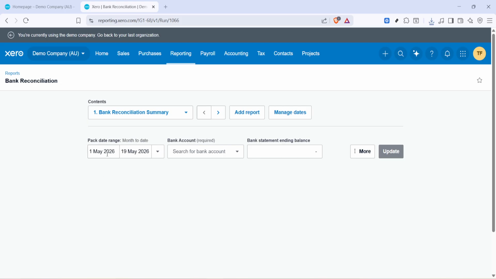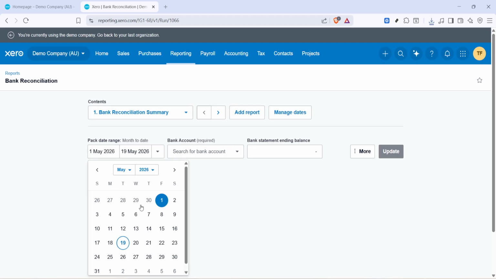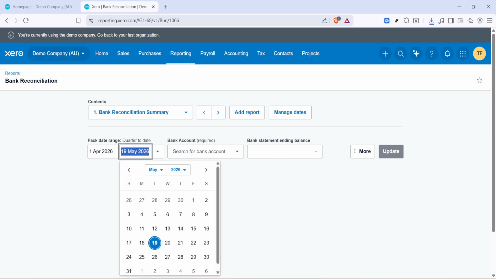Before you run the report, set the date range. Choose month to date if you're checking progress during the current month. This gives you a live snapshot, which is perfect for regular reviews. If you're closing a past period or want a specific snapshot, select the month you want from the picker. That locks the report to that period, which is helpful for month-end checks and comparisons.